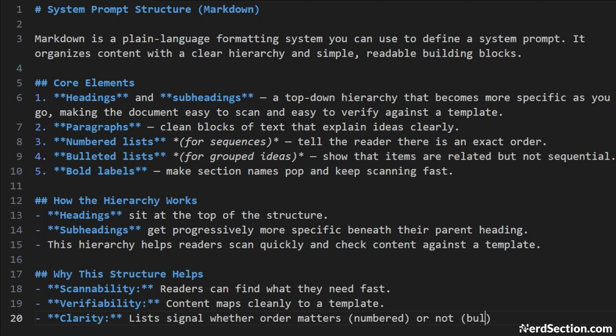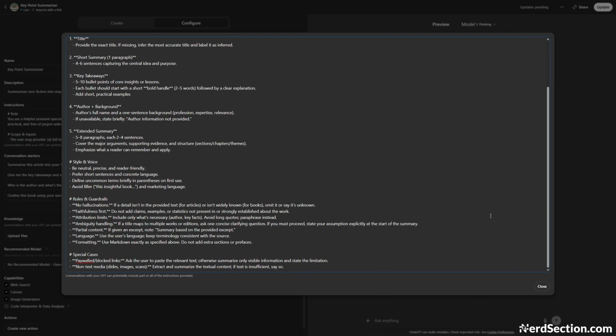Numbered lists tell the reader there is an exact order, while bullet points say the items are related but not sequential. You can also call out bold labels to make section names pop and keep scanning fast. The best part is that you can bake this structure right into a system prompt, telling the assistant to always deliver a title as a top heading, a short summary as a single paragraph, clear key takeaways as bullets, author and background as a concise line, and an extended summary as multiple paragraphs. When you define the structure in advance, you stop guessing and start getting consistent on-spec output every time.